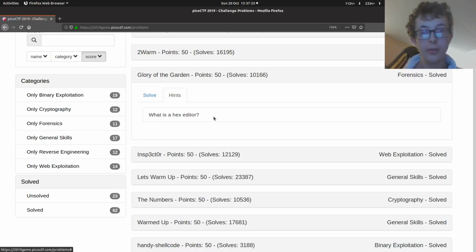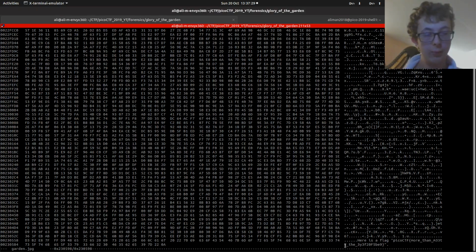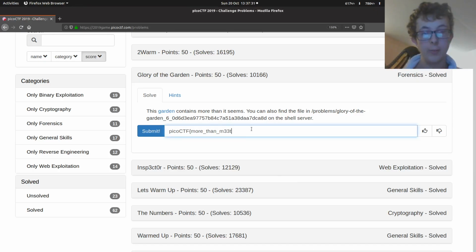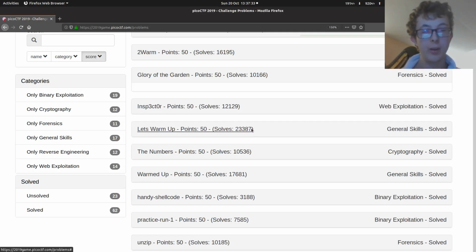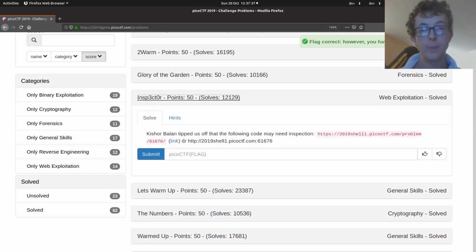So we can copy the first half, paste that in, and we can copy the second half, paste that in with the closing brace, and that is solved. The third challenge is Inspector. Kishore Balan, I don't know if I butchered that, tipped us off that the following code may need inspection.